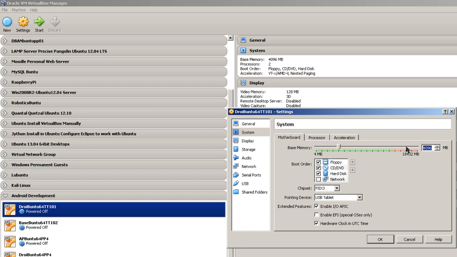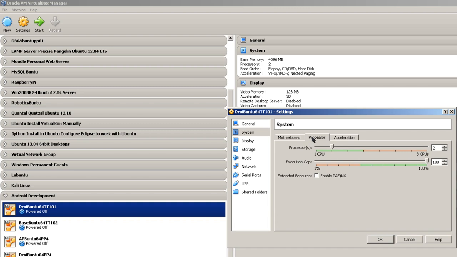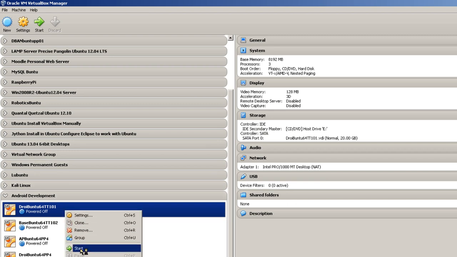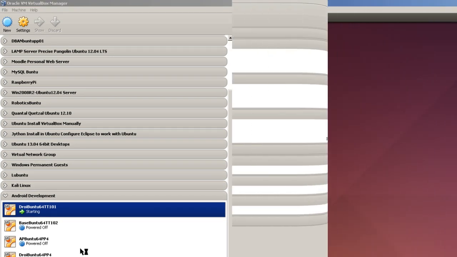and I'm going to double the memory. 8192, and I'm going to add another processor. I'd add all 4 of my processors, but I'm afraid of it crashing my host machine. I'm going to click OK. Then I'm going to start it. Once it's started, I'll come back.